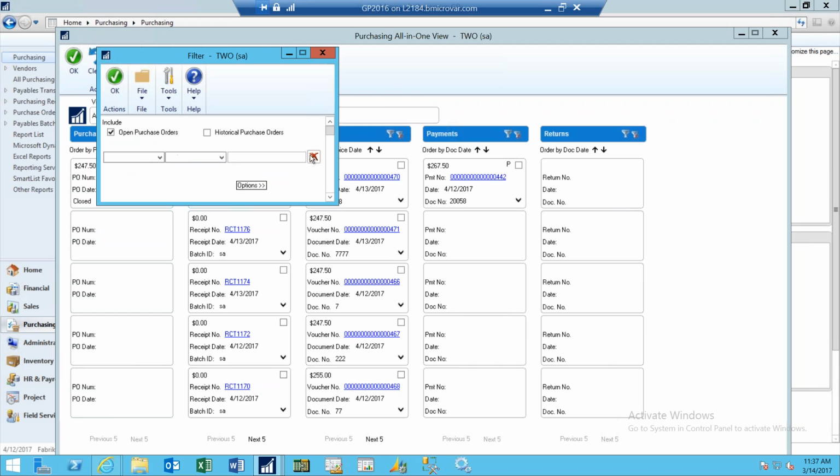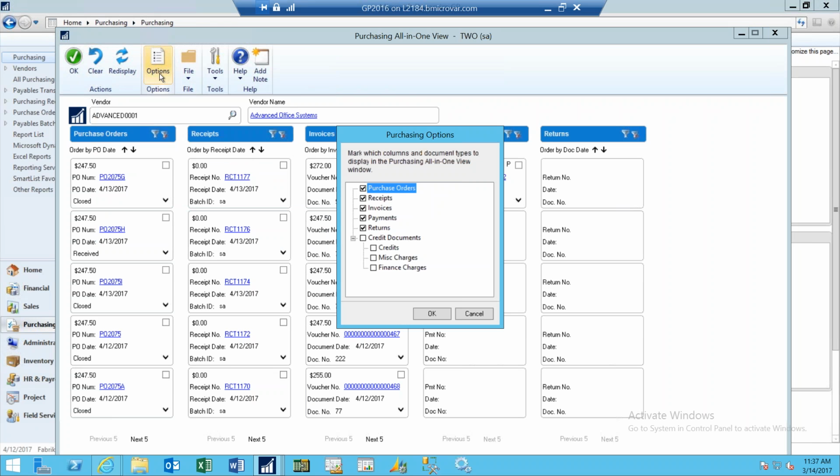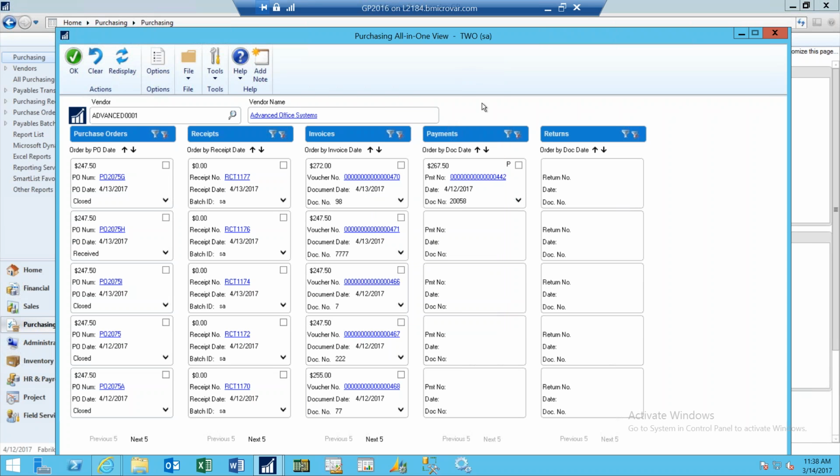Okay, I'll take that one off and click OK. That takes me back to my unfiltered list. I also have some other options to be able to include different sorts of things. So if I don't ever do purchase returns, I can uncheck this and then this column will go away. It won't be necessary. I have some more real estate on my window that way. So these all-in-one views, great opportunity for extending the ability to be able to do lookups for your purchasing documents. Again, they also have this in inventory and in sales, this all-in-one view.